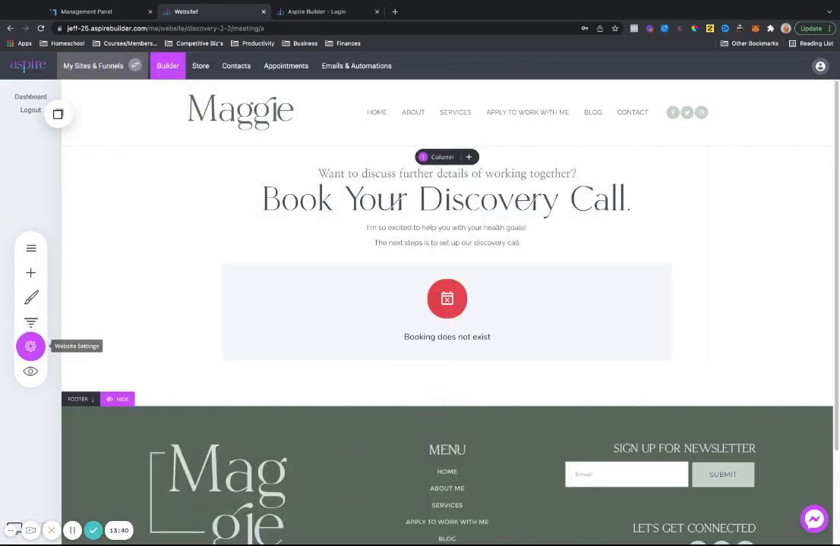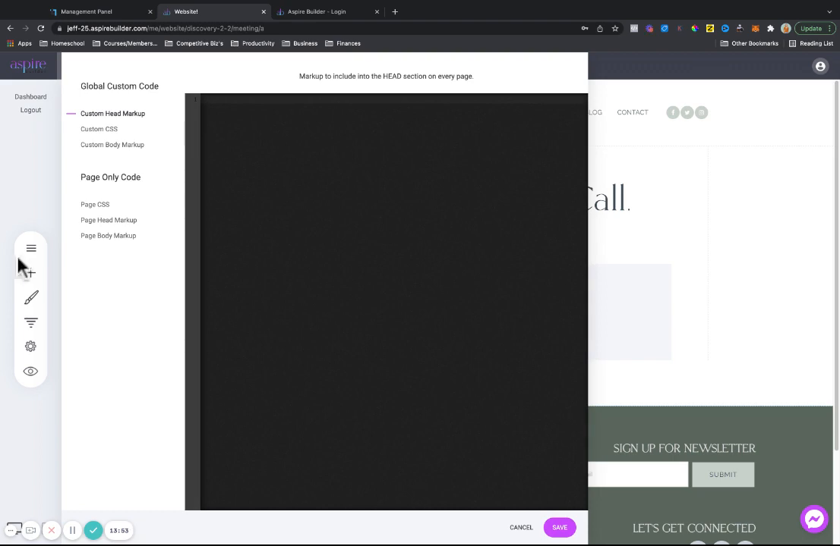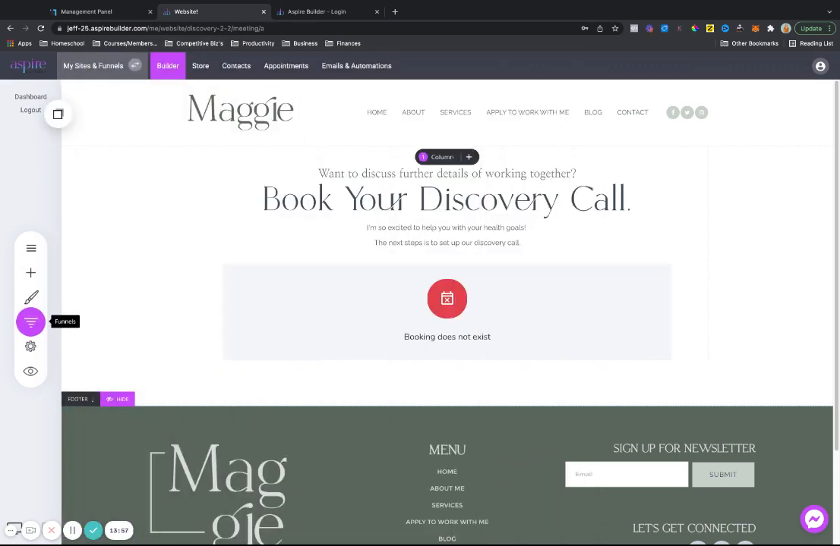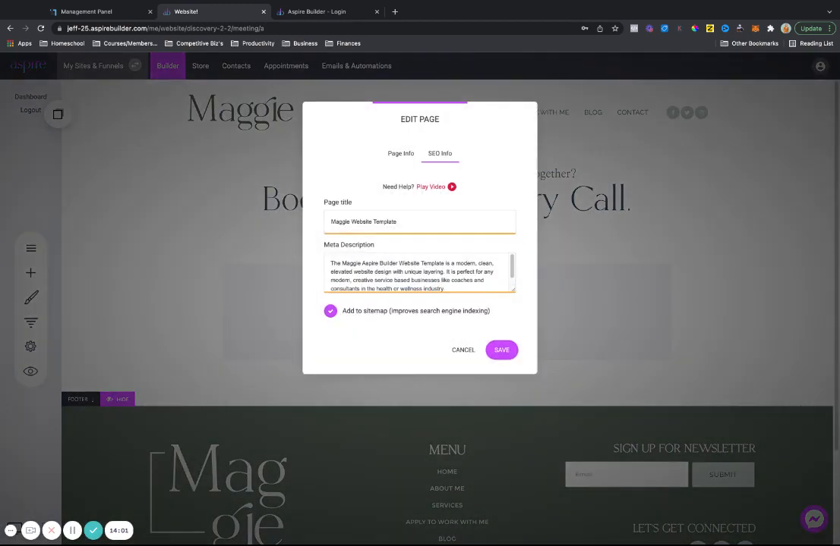And then we'll go to website settings right here. So now we're at the website settings. This is just the general settings for your website. If you want to do any kind of custom coding, CSS, you would click on that. If you have someone doing your SEO, or you're working on SEO, this is for the actual website SEO information.